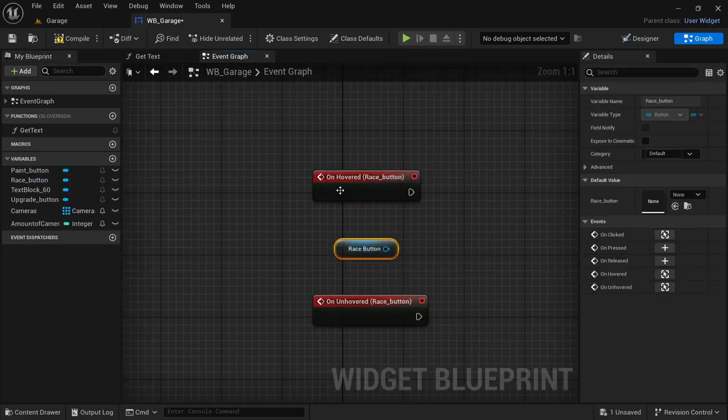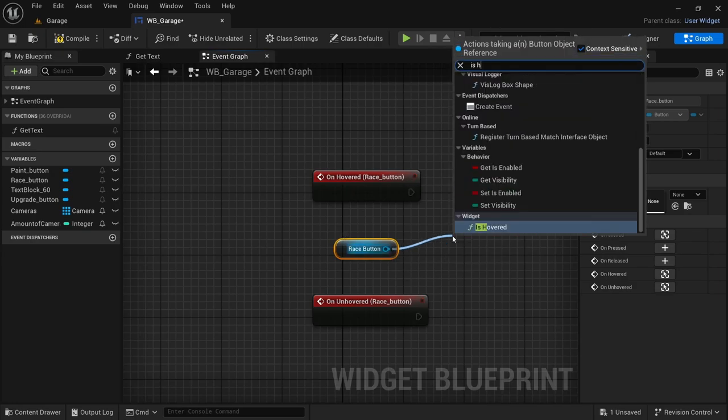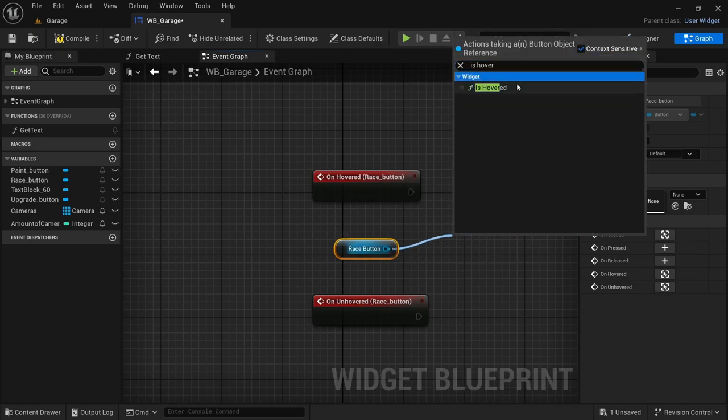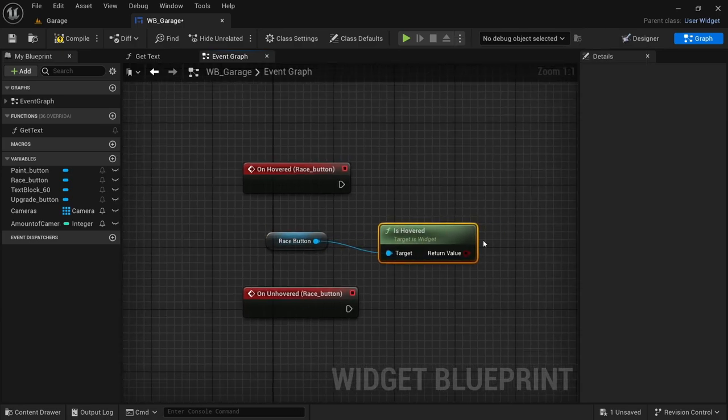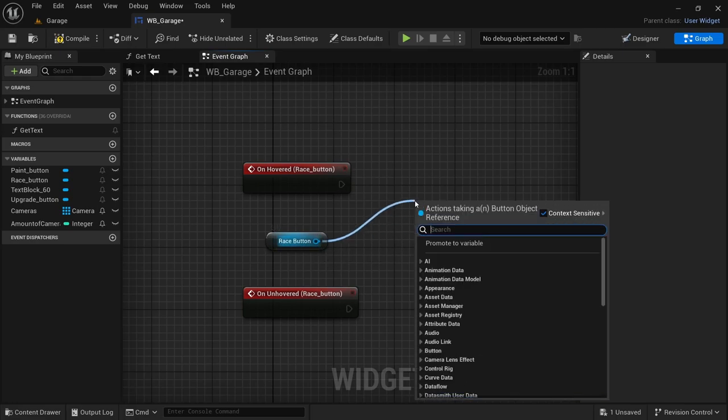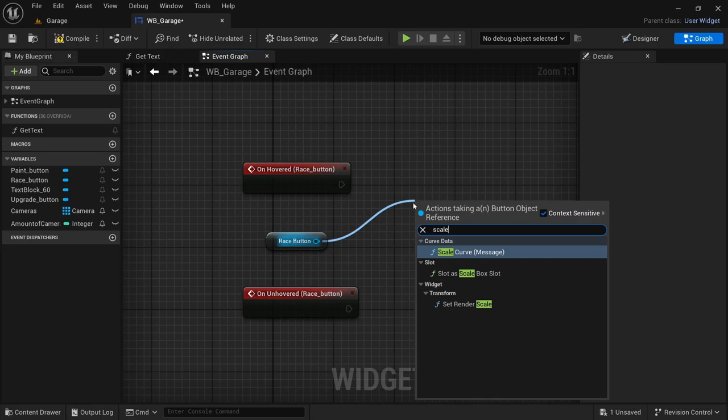You need to do this. I tried to do this a different way where it was like unhovered, and then I did something that says is hovered, thinking that this is going to have the same effect, and then you add like a branch and you scale it that way. That doesn't work that way. This is how it needs to be done. If you do it that way, it's just going to upscale it and then not get it back down to normal.